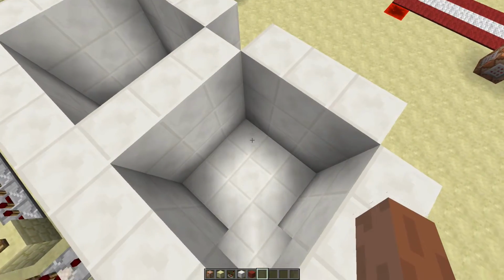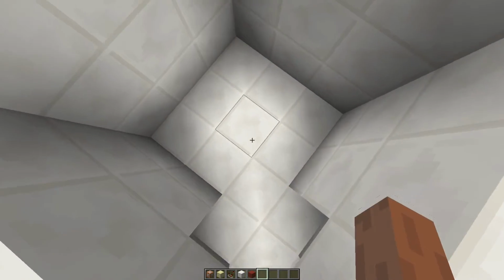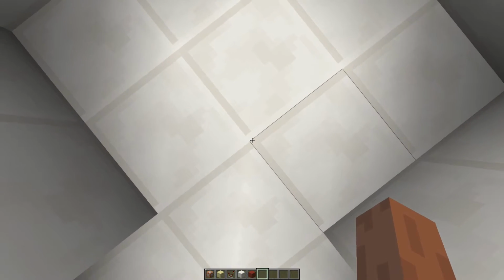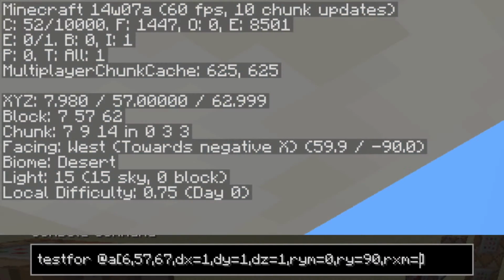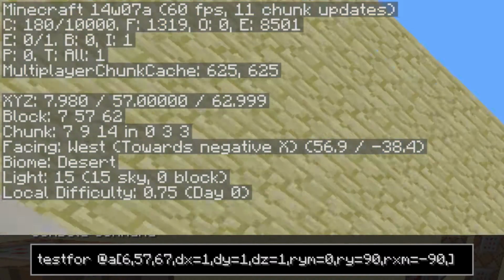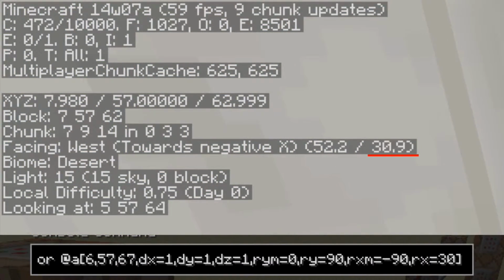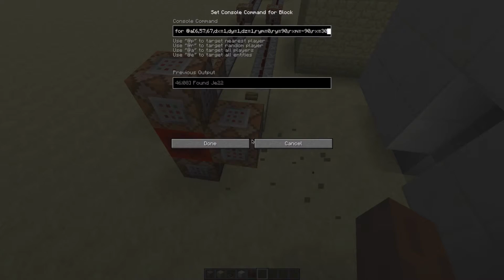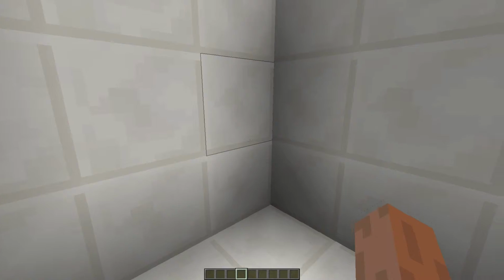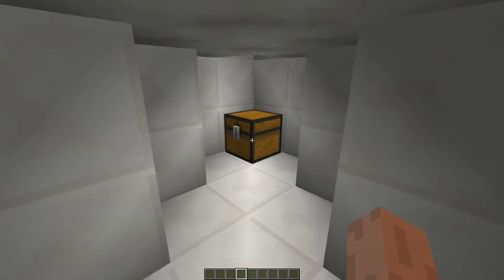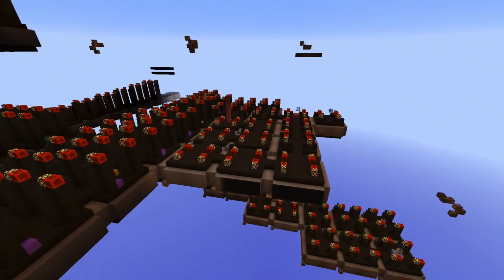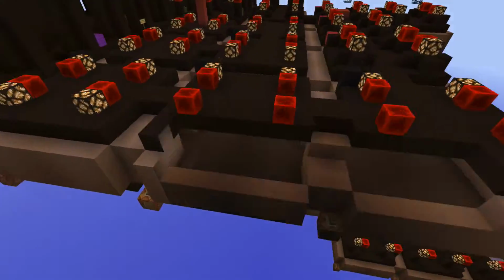There's one last selector, and that's the X rotation, because when you stand over here and look down, you can see the door as well. So we'll add RXM is minus 90 and RX is 30. But now we're just using test4, so let's turn that into a TP command real quick. And there you go. Now do that a bunch of times and create a bunch of different rooms, and you just made a map. See, it's not that hard really.